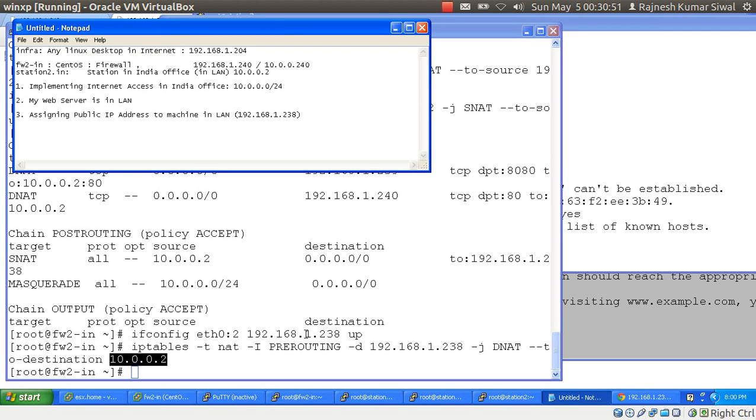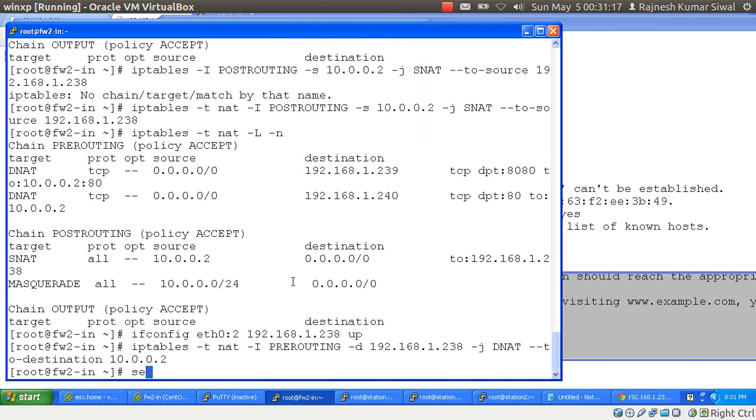Okay, we are done with pre-routing, post-routing, DNAT, SNAT. So these are the fundamentals related to iptables. Please do let me know in case there is any concern. Final thing: after you are done with everything, do service iptables save.